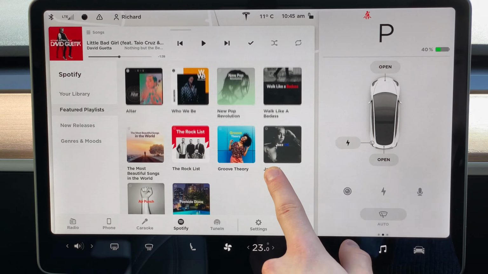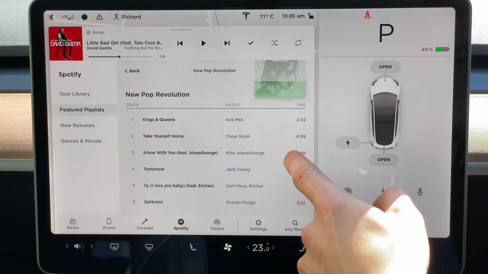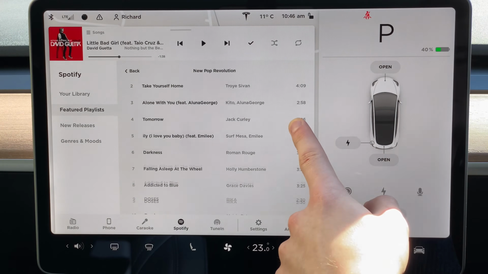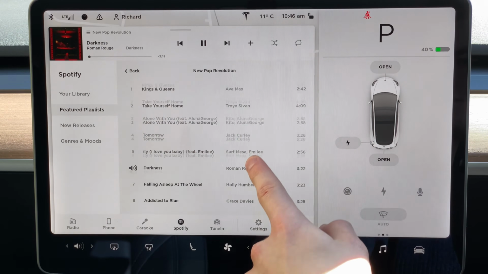You can simply swipe down through the list as you would on your phone or tablet and select any playlist to view the songs inside. If you want to listen to any song, simply tap on the song and it will start playing in the media player at the top of the screen.